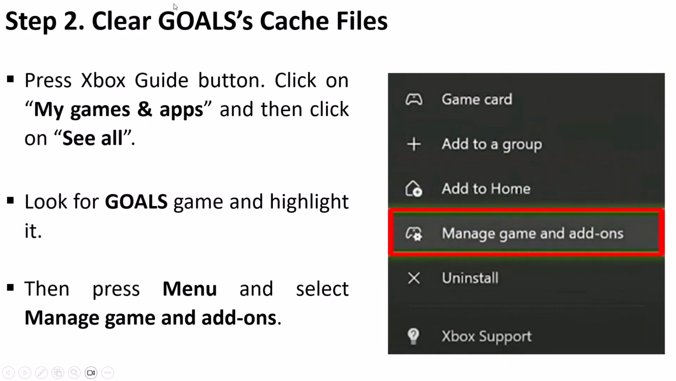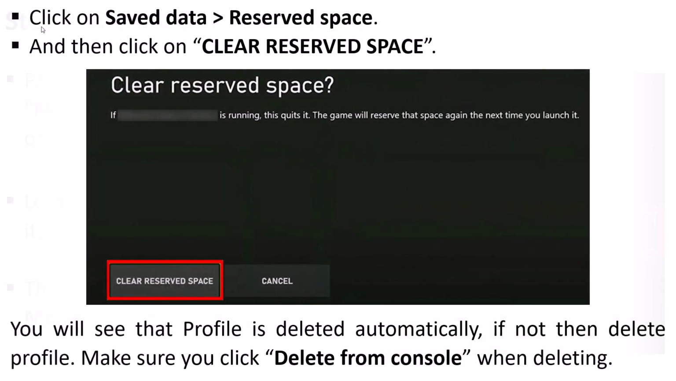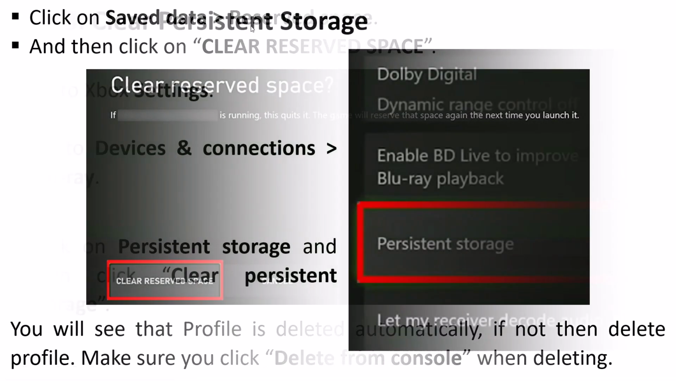Step 2 is to clear Goals cache files. So press the Xbox guide button, click on My games and apps and then click on See all. Look for the Goals game and highlight it, then press Menu and then select Manage game and add-ons. Click on Saved data, Reserved space and then click on Clear reserved space. You will see that the profile is deleted automatically. If not, then delete the profile. Make sure you click Delete from console when deleting.